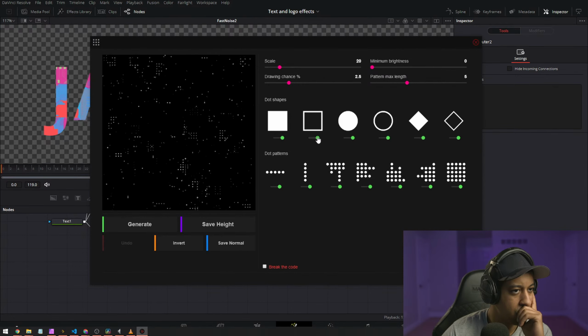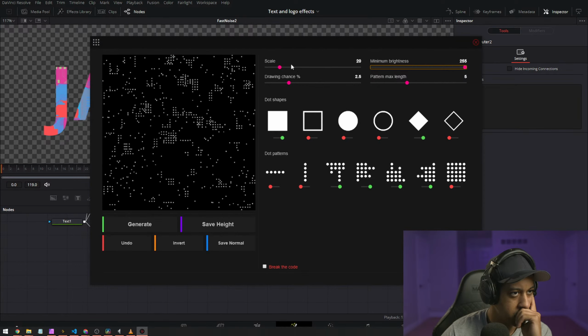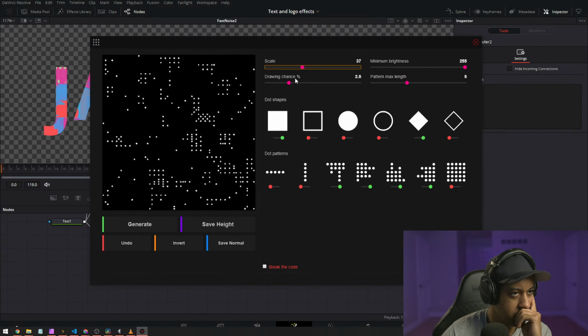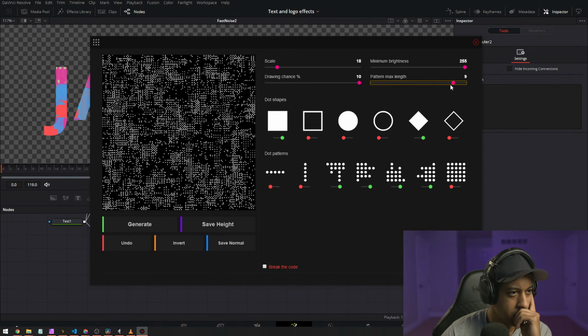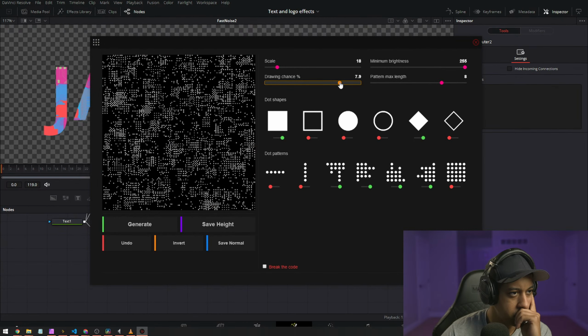Okay. So let's not do that or that or that. Let's just have these two, not these, because it's not random enough, and not that. Minimum brightness. We want them all to be same brightness. Scale, maybe a little bigger. Chance to draw, a lot. Maybe this a little smaller. Pattern, a lot. Okay, let's trim these back a little bit and save.